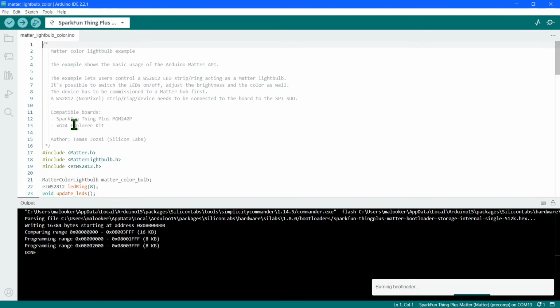You'll only need to do this once, unless you are swapping between BLE and Matter variants, where you will need to reburn a bootloader after swapping, as the Matter and Bluetooth applications use different bootloaders.